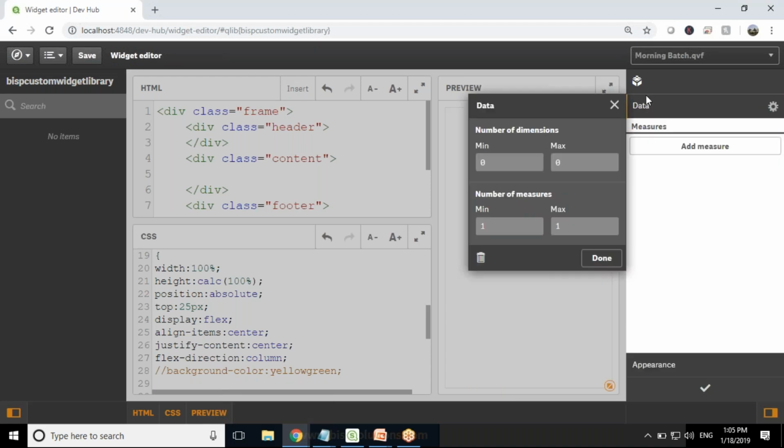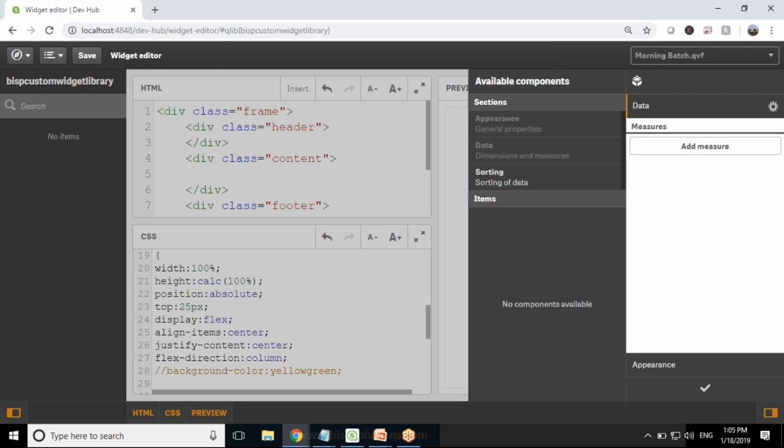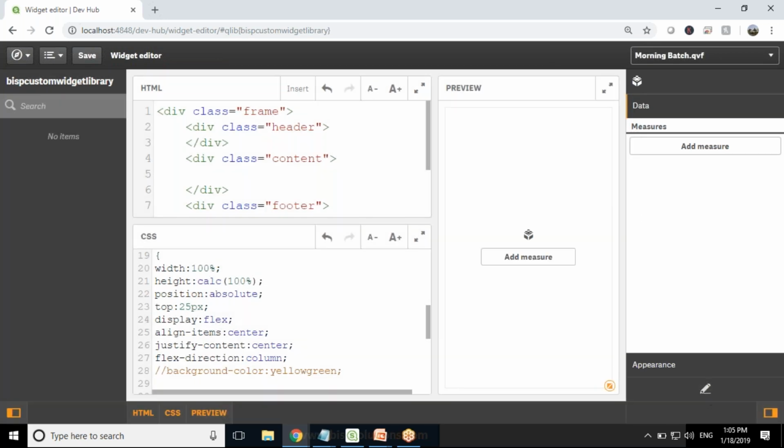Click properties, and in this data component, minimum. So I'll just set the minimum. I don't require any dimension, because it's a KPI, and for KPI only measures are required. So I set minimum and maximum one measure. Minimum one measure is required, maximum one measure is required, and we click on done. So you can see I'm getting an option to add a measure.